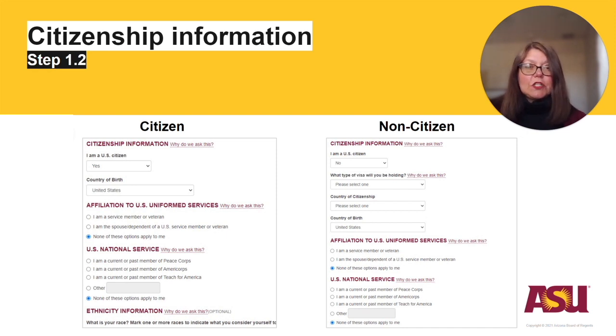One last key section to note would be the ASU ID portion. Please make sure that you indicate your ASU ID there if you have applied or attended ASU in the past. The 10-digit ID will stay the same, and this will merge your previous records to the new application that you are submitting.